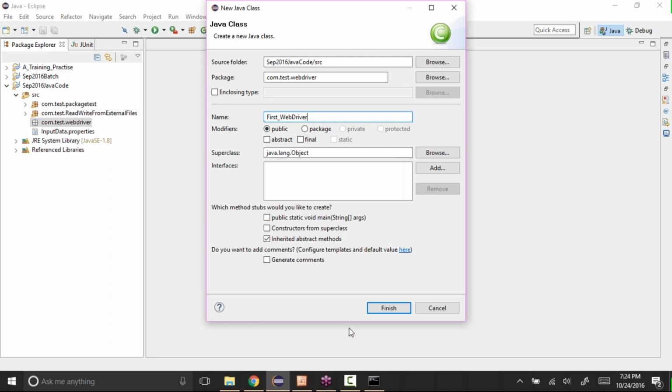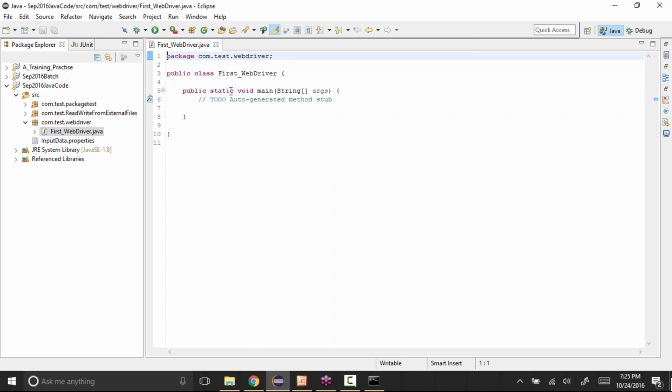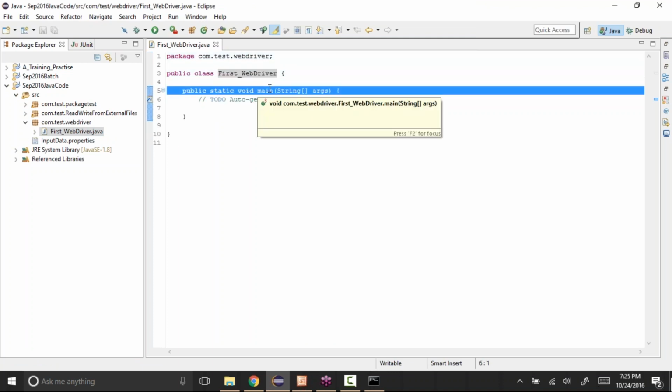Okay, just give some name to that script. And we want to have this main method in it. So public static void main, and finish it. So it created a class called first WebDriver, and a main method in it.